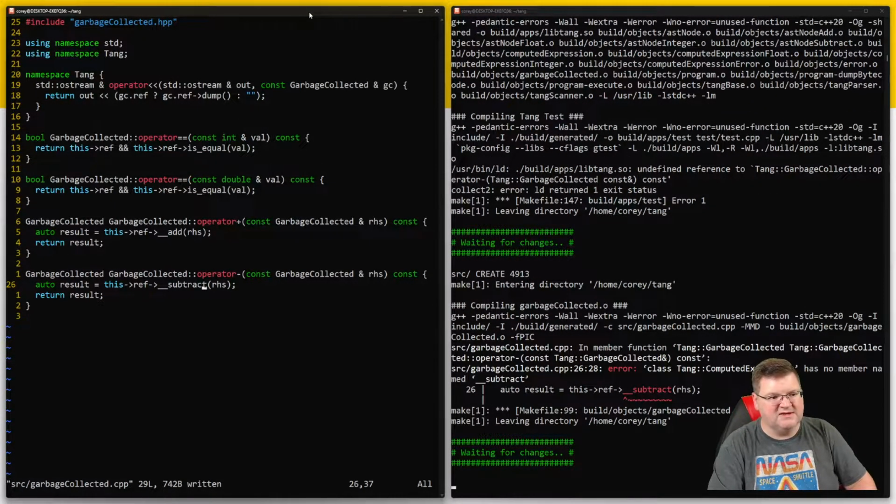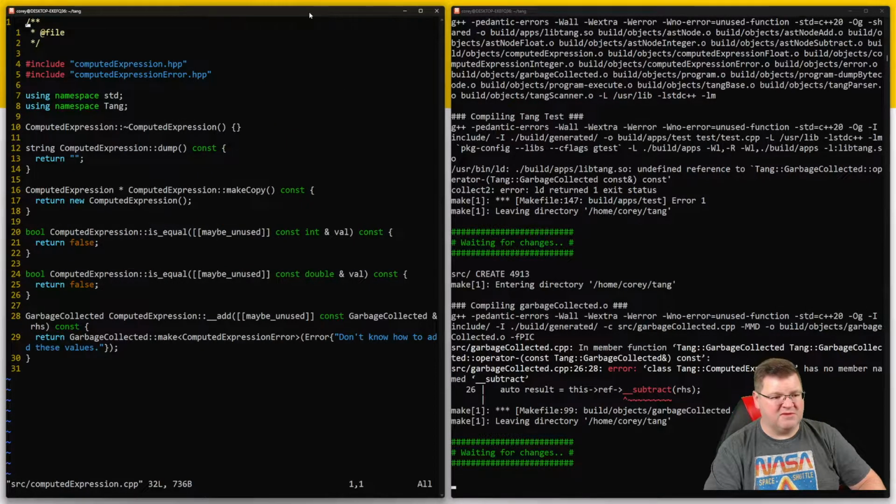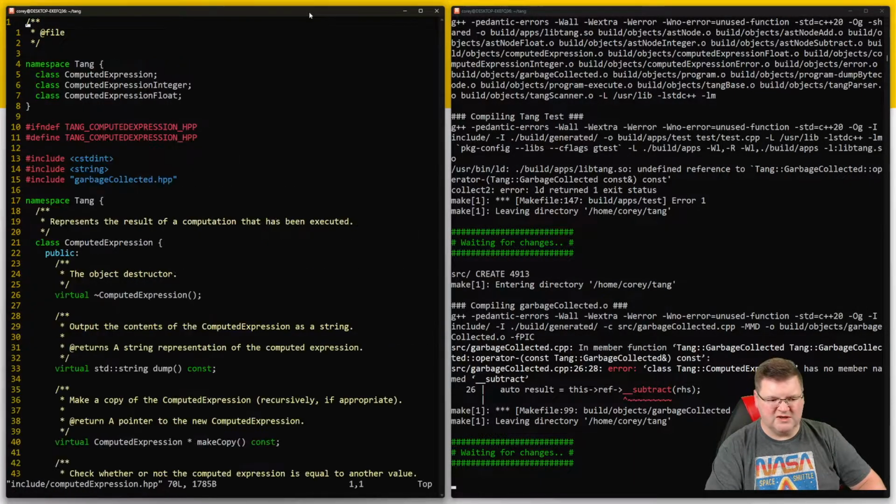Okay, so we need to add this, and these are to the computed expressions. You say, Corey, we're going all over the place. I know. It's because this is a big complex thing. Source. So computed expression anyway. Include computed expression. There we go.